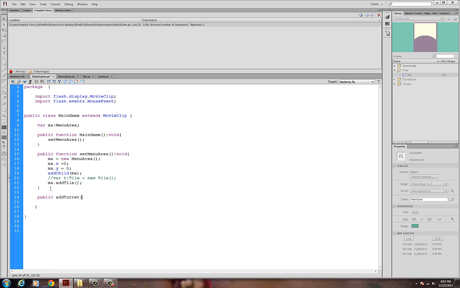And this turret now is going to simply take in t as a parameter, and that is going to be of type Turret. So addTurret, this is a function, don't forget my keyword function. Okay, so public function addTurret(t), and what I need to do when I add this turret is I need to simply locate it.